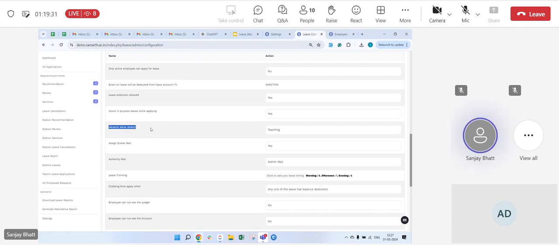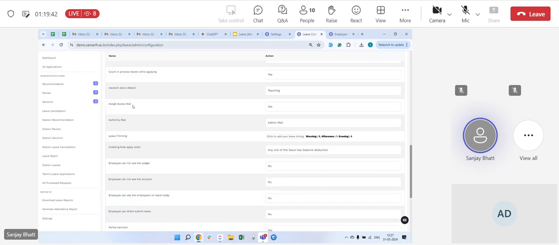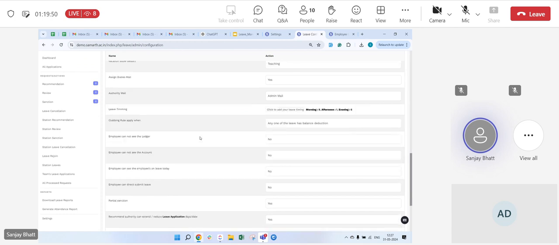Then here you can select the vacation allowed date, that is, for which cadre in your university the vacation leave is allowed. You can select that cadre here. Then here we have an option for assigning duty mail. If you want to enable this provision, when an employee assigns duty to another employee, the system will automatically send a mail. So you can also configure that provision here.